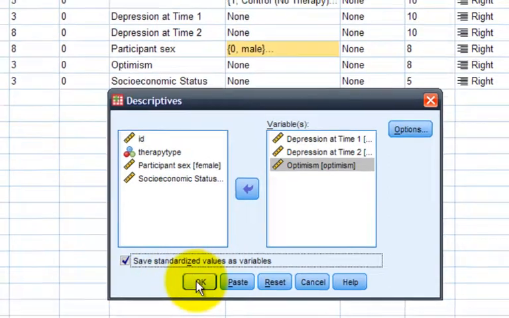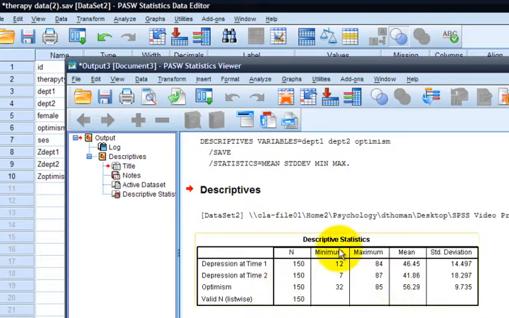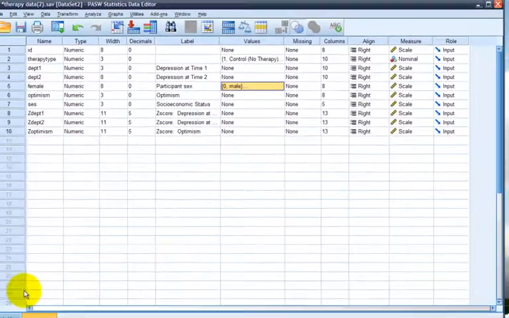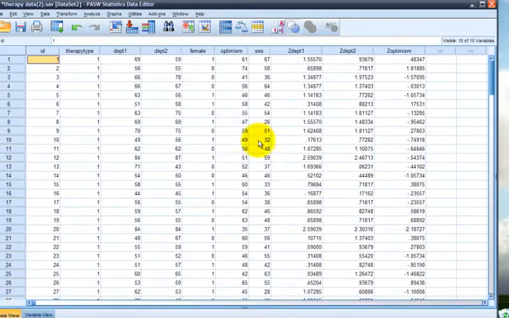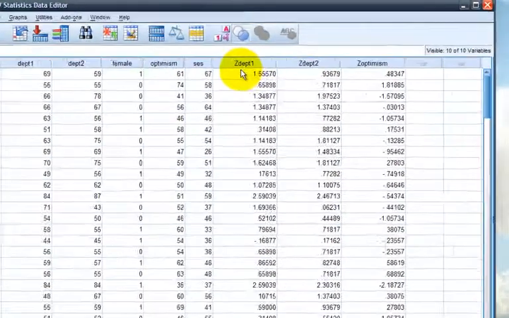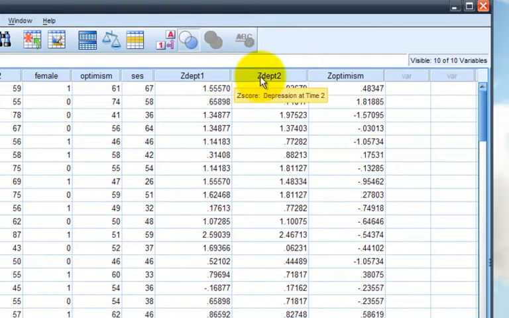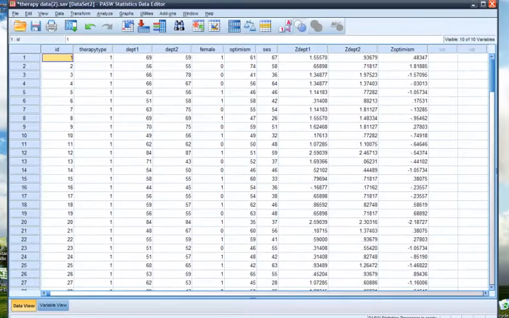When we click OK, it shows their descriptive statistics, but more importantly, the standardized variables under Data View are saved as new variables. You can see it indicates the z-score for depression 1, z-score for depression 2, as well as the z-score for optimism. Now we have standardized variables for the data already in the file saved in our data view.